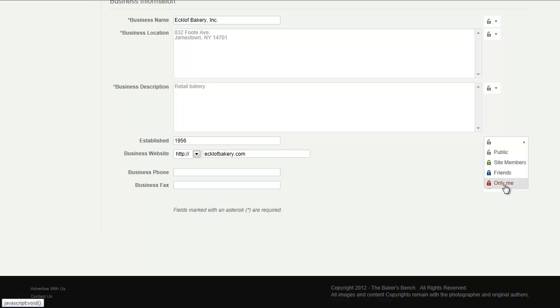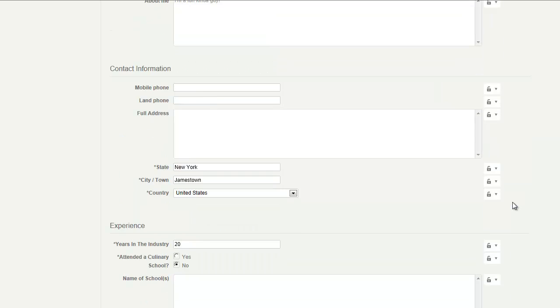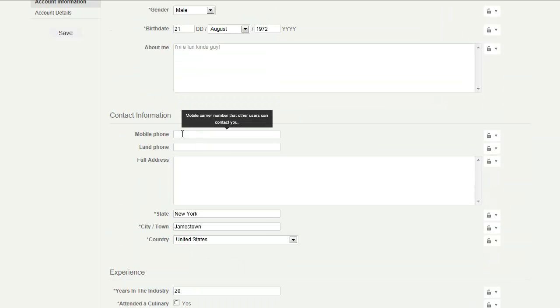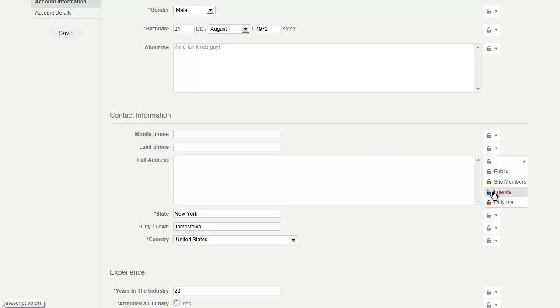So this could be a way for you to keep certain things in here that only you want to see, that you can refer to every now and then, or maybe with just the friends. And this is where I was talking about earlier. If you find some friends on here that you'd like to share your mobile phone, land phone, or full address with, you could change that to just friends, and then that way only the people that you've created a friendship with on the website will be able to see those things in your profile.